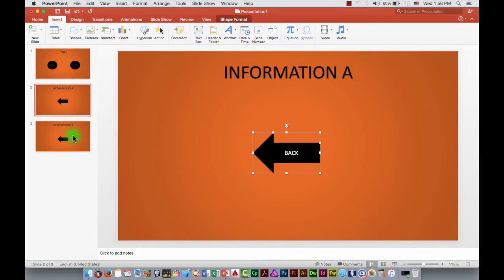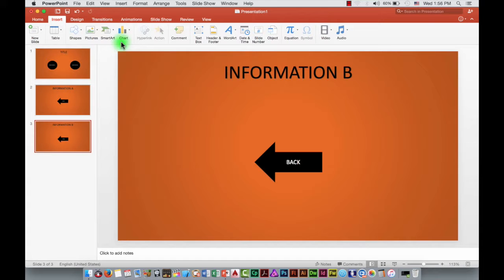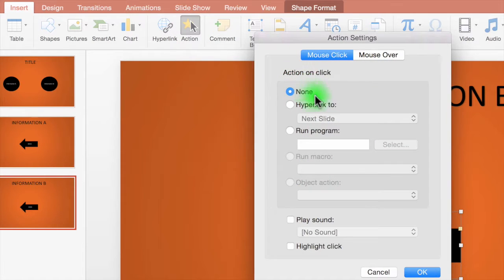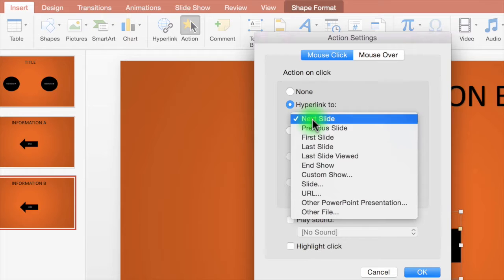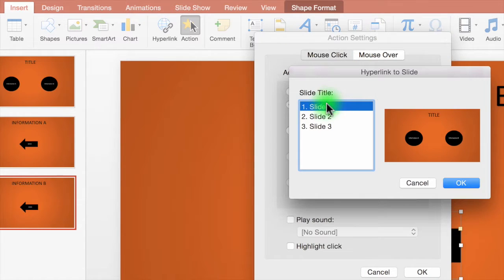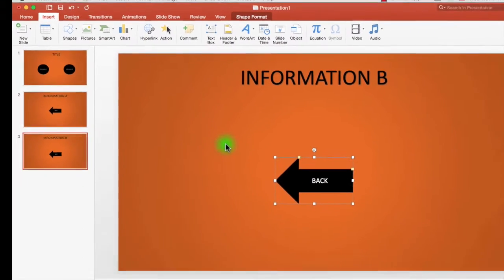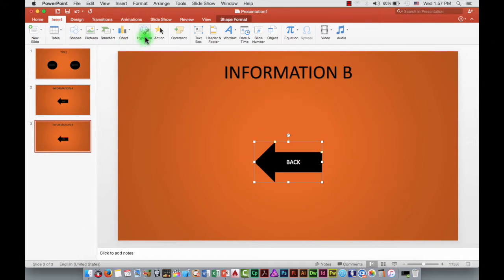Let's do our very last one. Slide 3. And we're going to click on our object again. We're in the Insert tab. Now we're going to click on Action, Hyperlink to. And we're going to go to the drop down menu, Slide 1, because we're going back to slide 1. And we say OK.